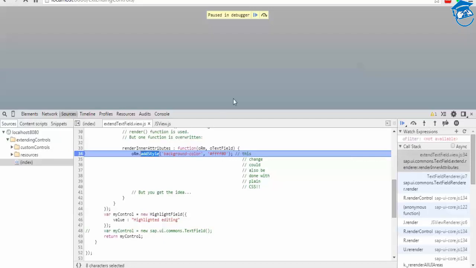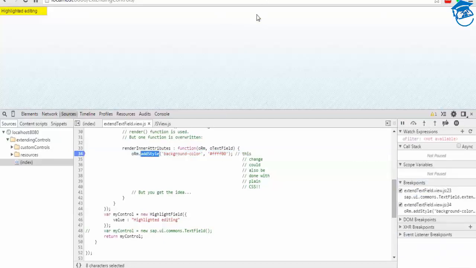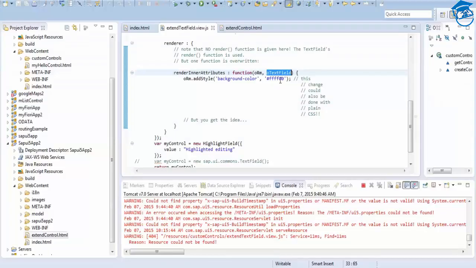Clear? So this is how your controls get cleared. That's yellow color. If you want, you can give a pink color also, or blue color also. You can give your own color here, so you can give pink, yellow, blue. Give blue and save it, and it has to get reflected.